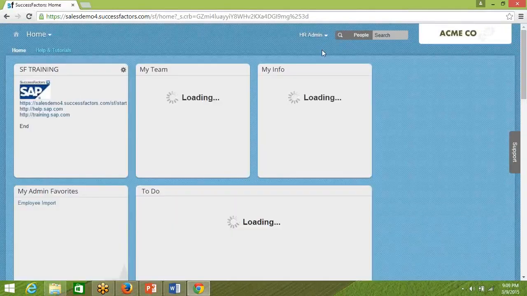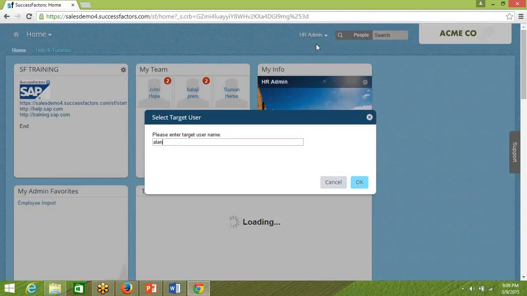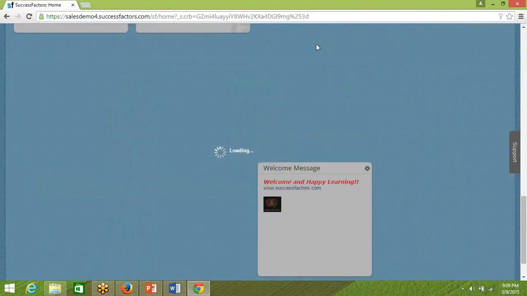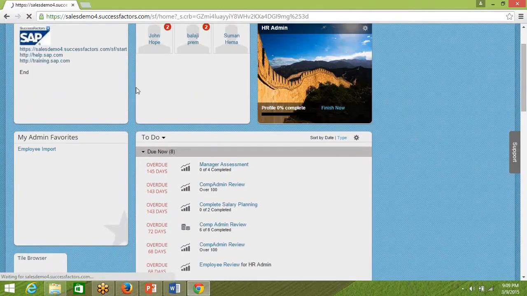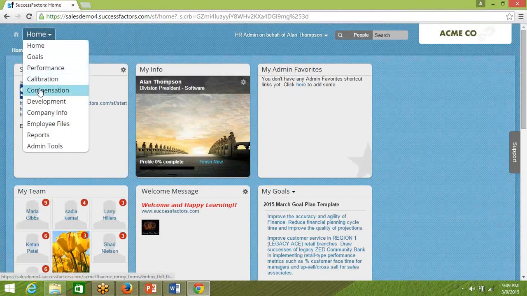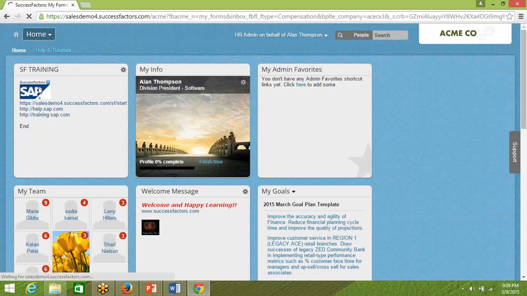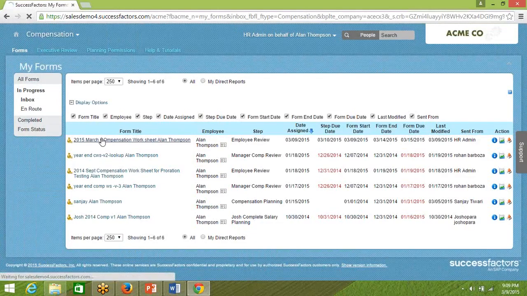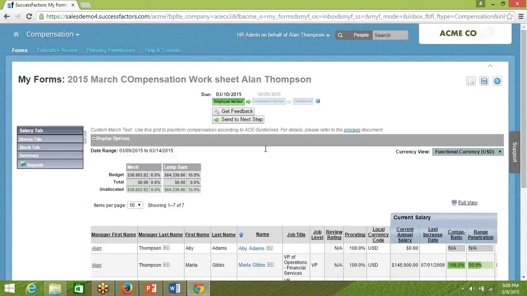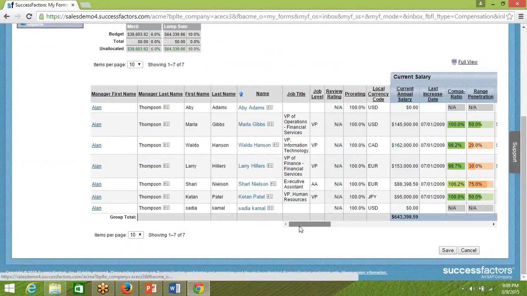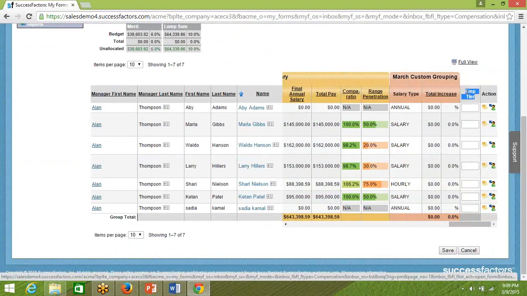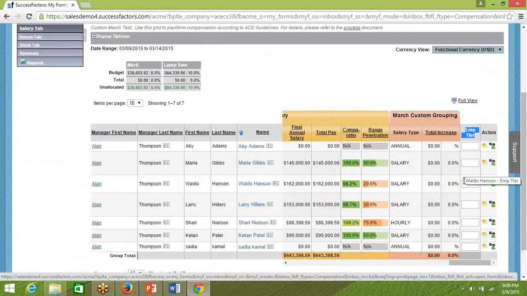Go to Alan Thompson. Go to the compensation module of Alan Thompson, and this is the one that we just launched. Two things that we have to verify, guys. One is your custom column called employee tier. You can see here this has been created, yes, and that is available to your compensation planners.